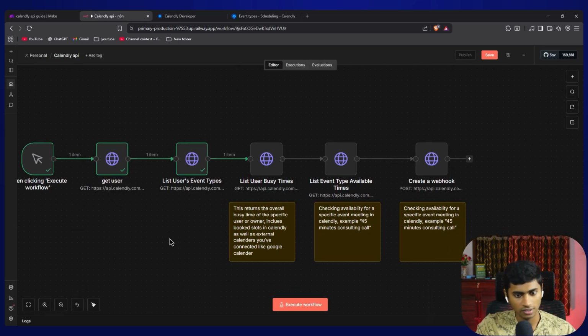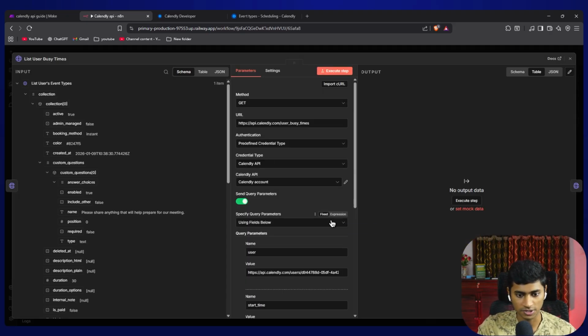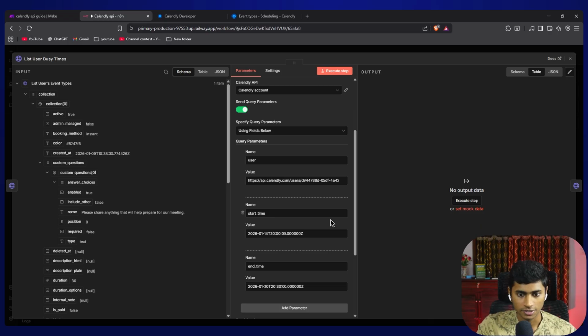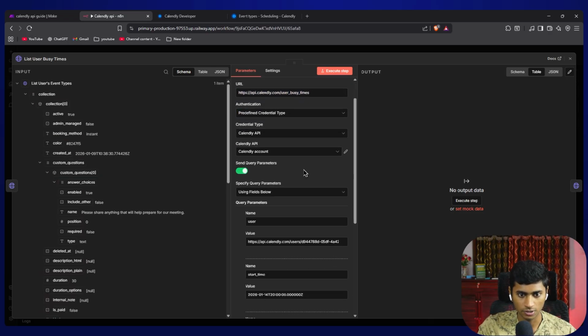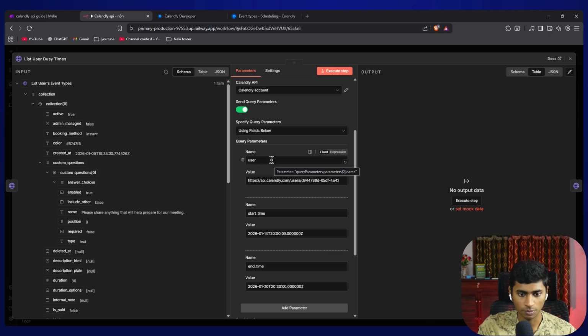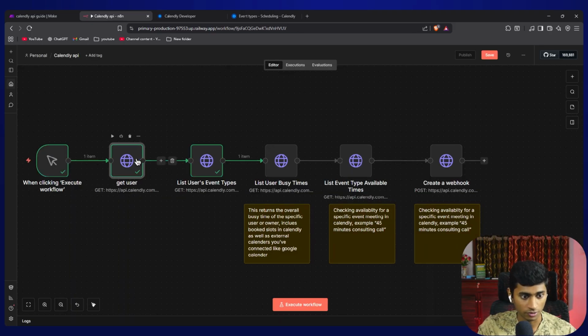And after that, everything gets pretty straightforward. Next we've got list user busy time. So we're just going to get all of the busy time of the user based on a specific time range. I'll open this so you can see that this is the endpoint, user busy time. And then we're just going to put in the ID of the user. So which specific user are we going to get this for? In that case, we want the user ID that I just got from the first node.